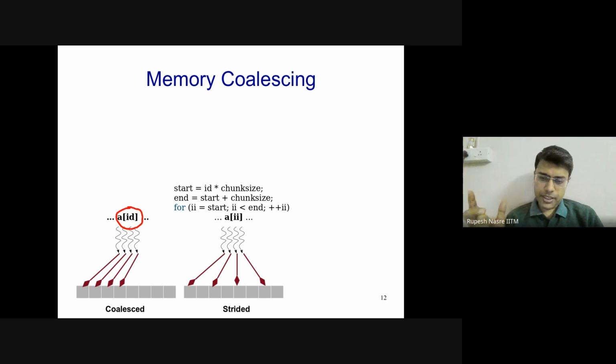One way of doing it is that 0 to 9 is being done by thread 0, 10 to 19 is being done by thread 1, and so on. Right? So that is one good way of chunking. That is precisely this threaded access. So how does that look?